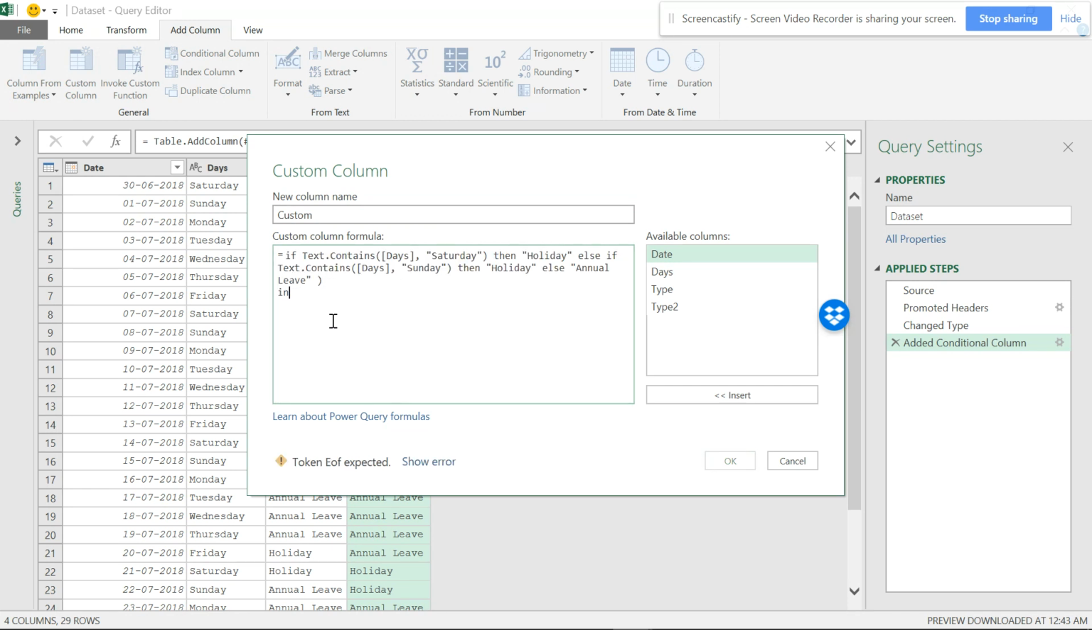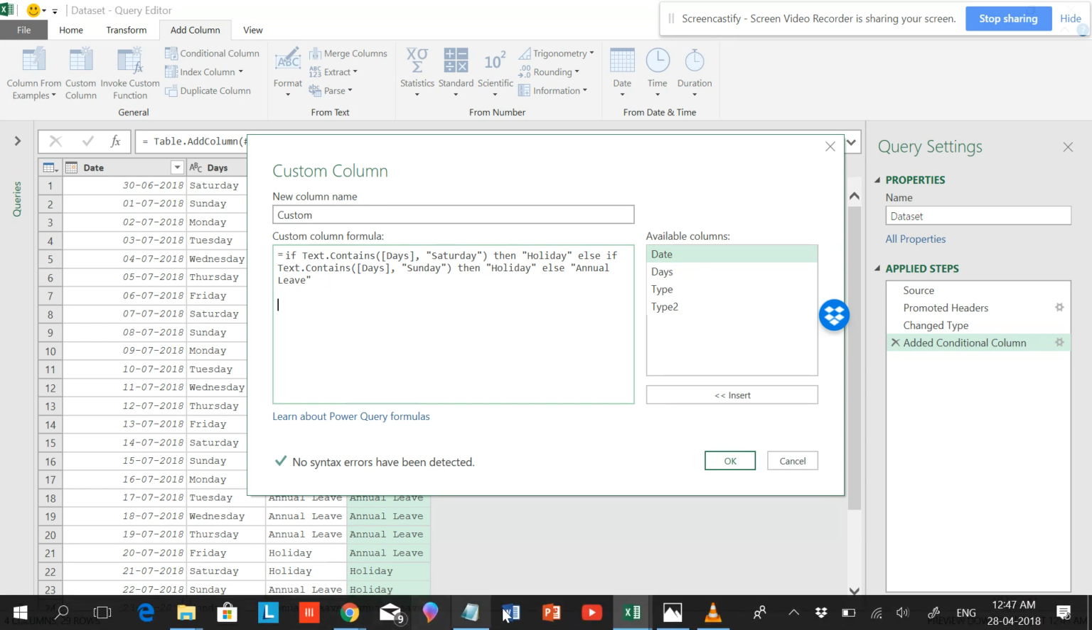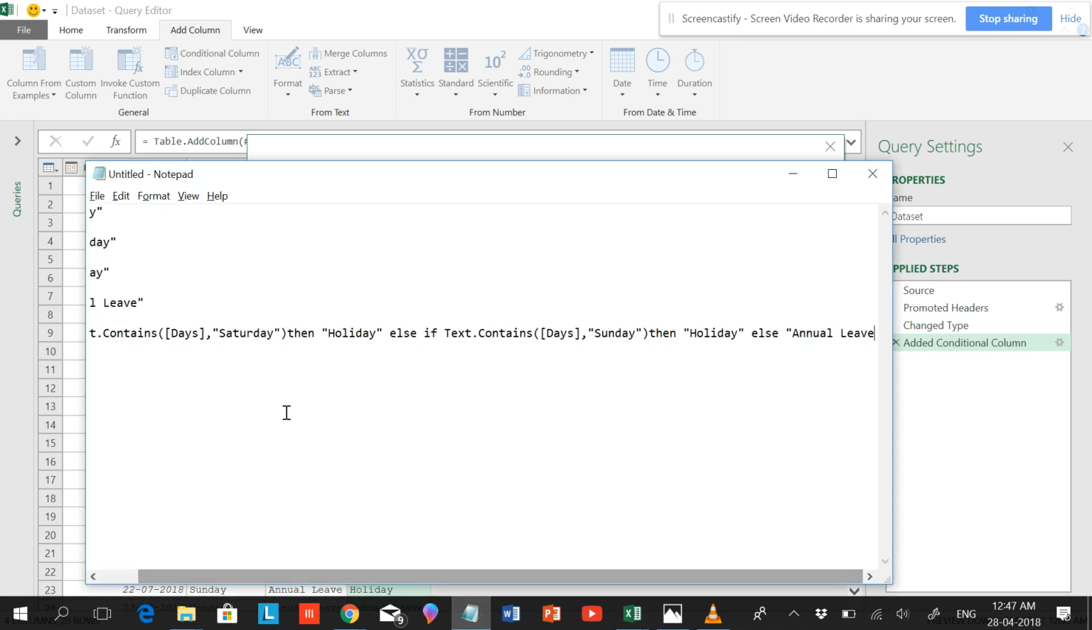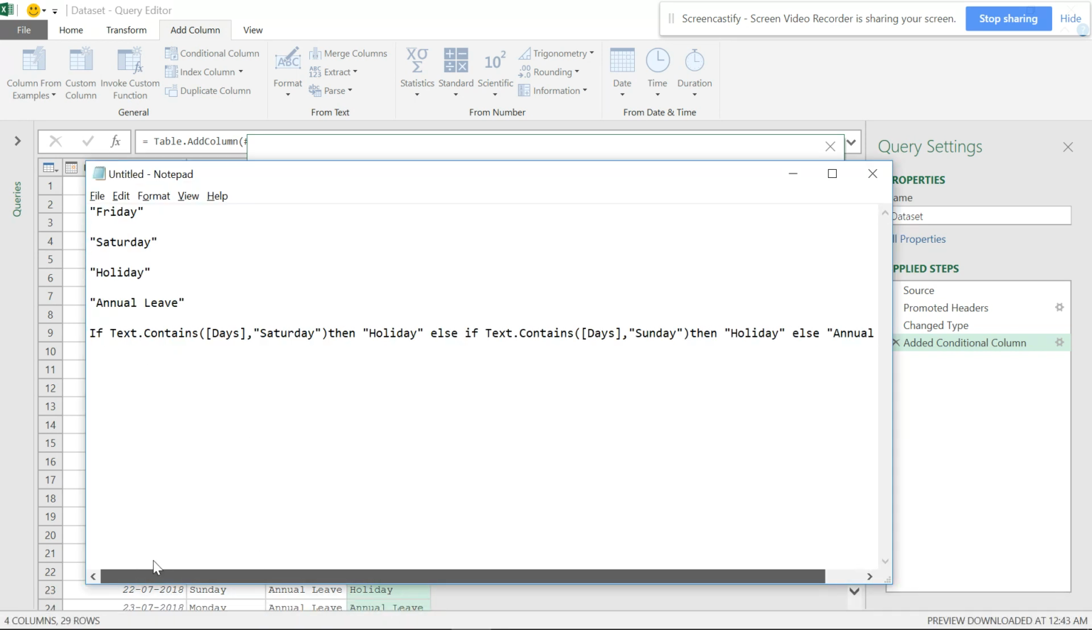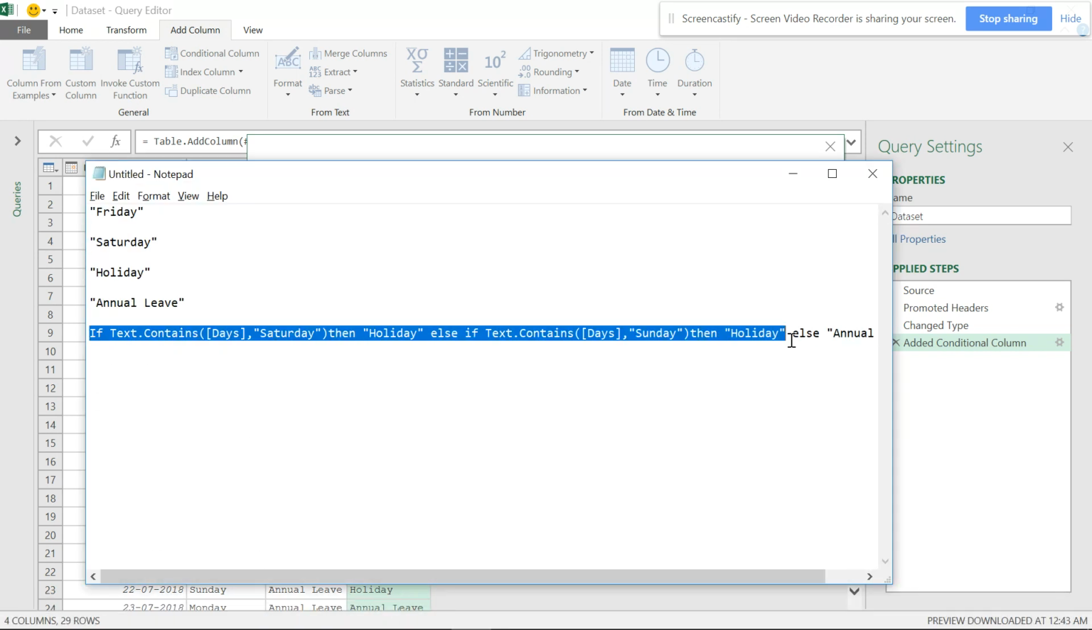So we can remove this area which is not required. If text dot contains this, so that was the formula which was in our query. Let's re-evaluate the formula which I have typed. So this is the formula I have typed. Control C.